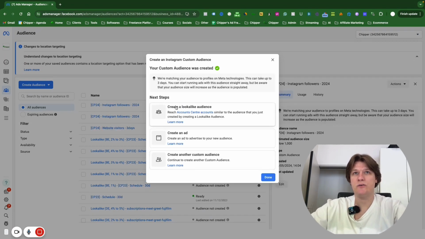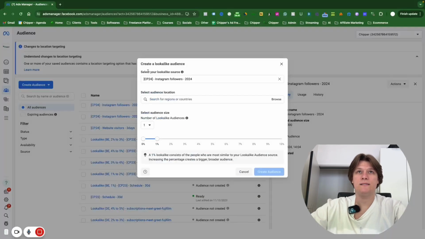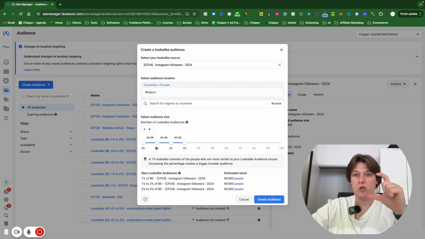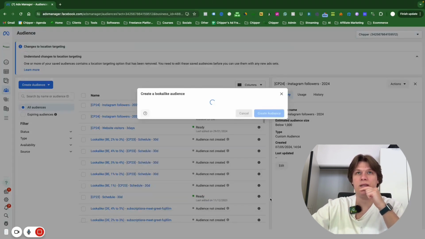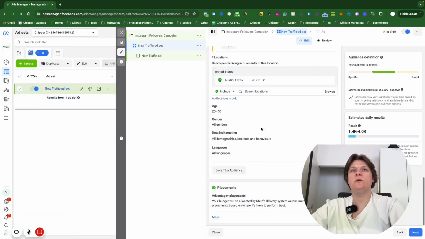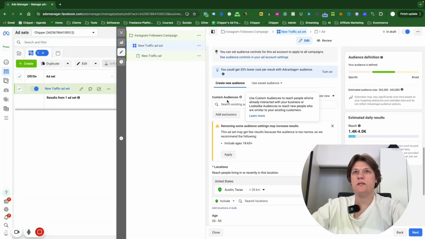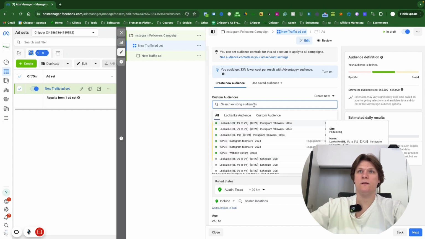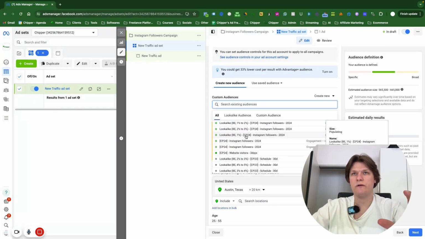Now here you say create a lookalike audience. As you can see, it's the lookalike source. Then we say the country, for example, Belgium in this case. Here we can split it up into 3 different lookalike audiences, from 0 to 1%. So it's the closest percentage of the followers that really look alike. Then we can say 2 and 3%. Then we click on create the audience. It's populating, but that doesn't matter. We go back to the campaigns. Campaign level, we go down and you see here, we say custom audiences. And for example, we'll say the lookalike audience of 1% because it's the closest to our following.